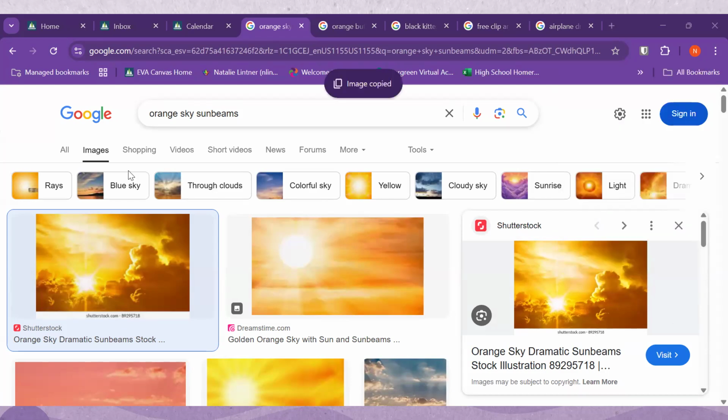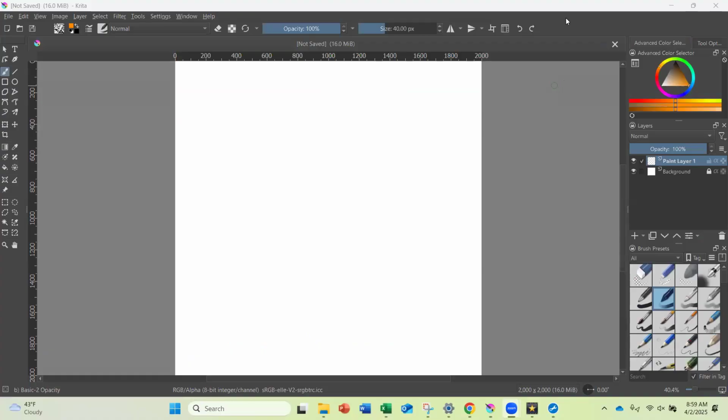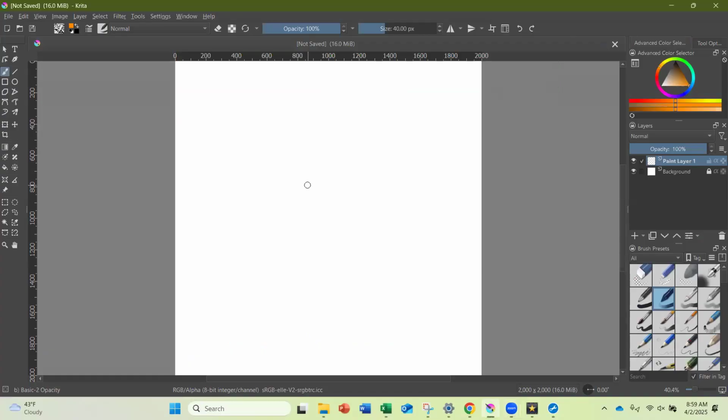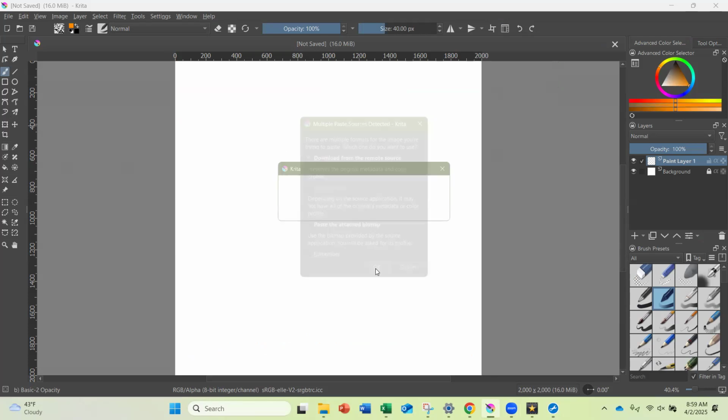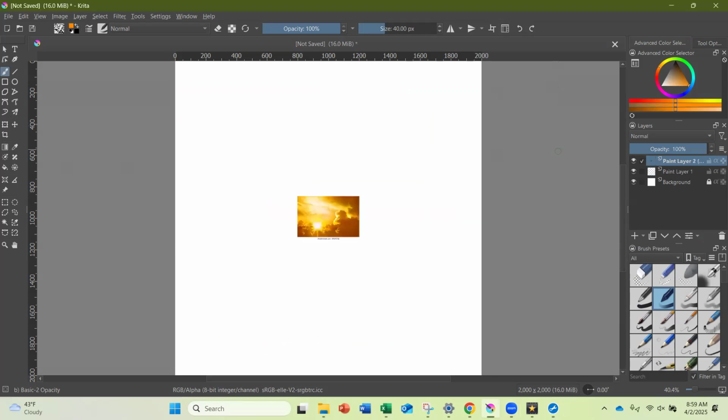Then I am going to pop back over to Krita, click somewhere on the black part to select Krita, and then hit Control V to paste. I'm going to download it from the remote source, and yes, that'll put that image in my collage.